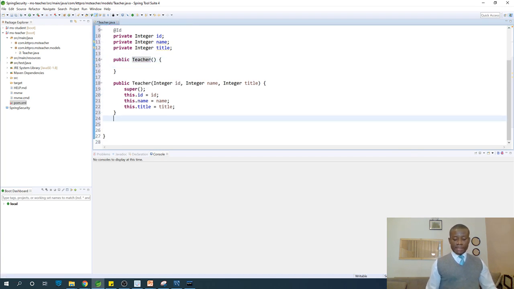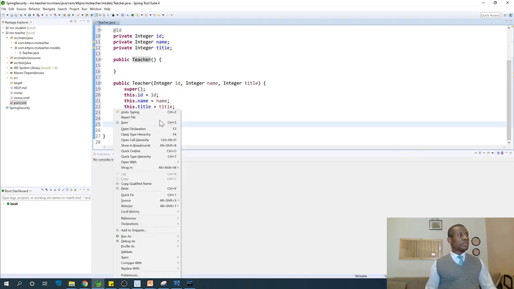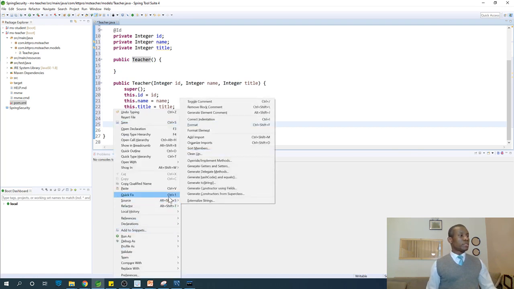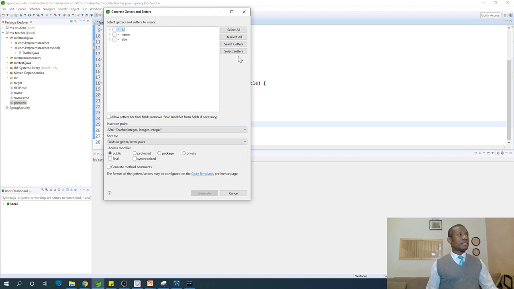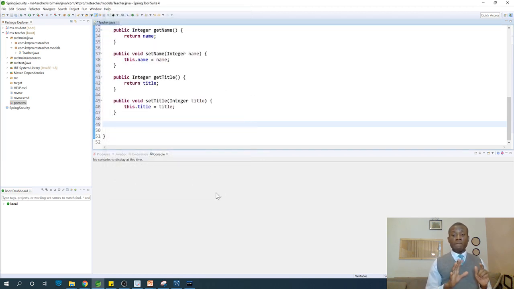And let's generate getters and setters, very important. So go to source, right click, source, generate getters and setters, and select everything and generate. Now we have finished creating our model.